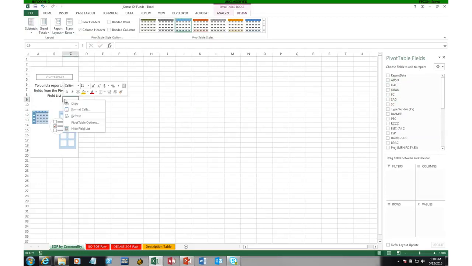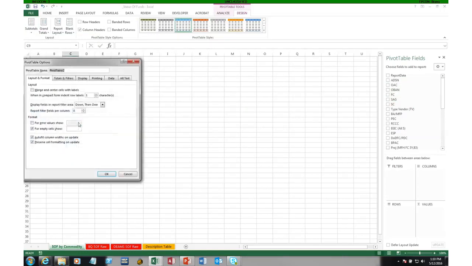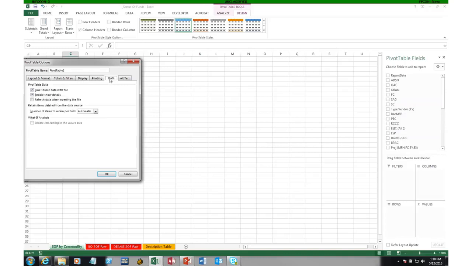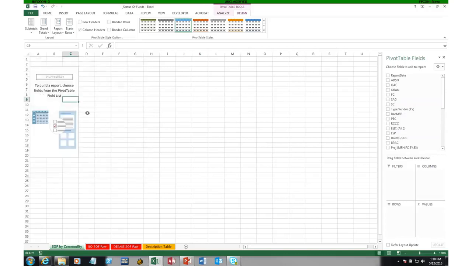Also, I'm going to right click and go to Pivot Table Options. I am going to go to Totals and Filters, to Display, and turn this off, Show Expand Collapse Buttons. I normally will turn that off. There's uses for it later, but not for this. And then into Data, and I'm going to switch this to None. I don't want it remembering things that aren't in the data anymore. And hit OK.